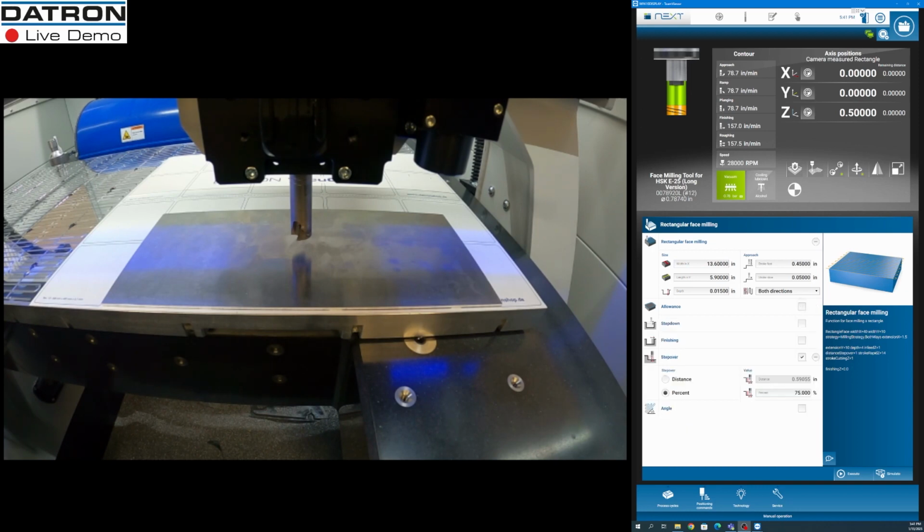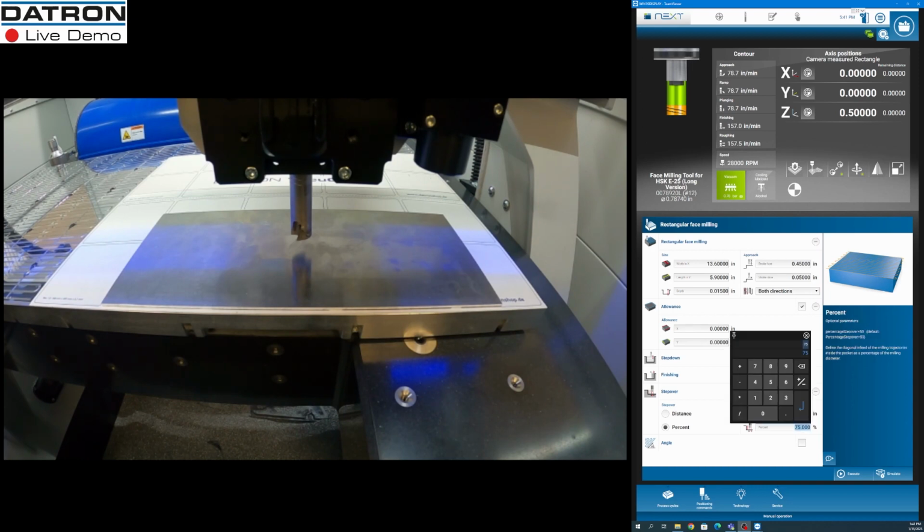Below that, you have an allowance. Allowance will use the tool diameter. Step down is if I want to take multiple steps. Finishing is if I want to do a finish pass on the bottom. We're not taking much. We're only going to take 15 thousandths, so there's no need for that. Our step over, we can do a percentage or an amount. And we're going to do 75% here.